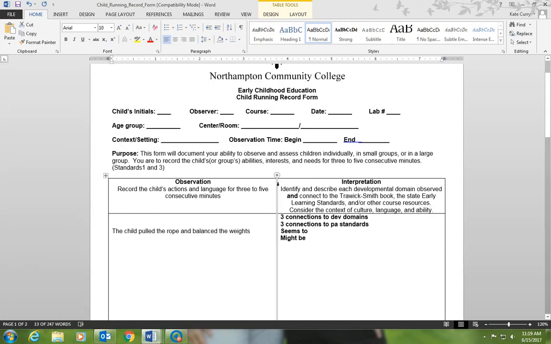I wanted to review some lab forms that we'll be using as we work in the lab with children during the semester, whether you're taking this in summer or in the regular semester. Hopefully this will help you prepare and be clear on what you need to submit and how you can best document what you're learning. So the child running record is one form that we'll use.